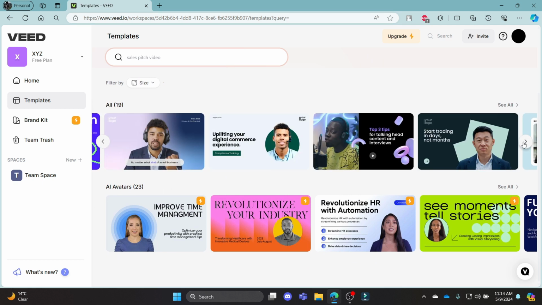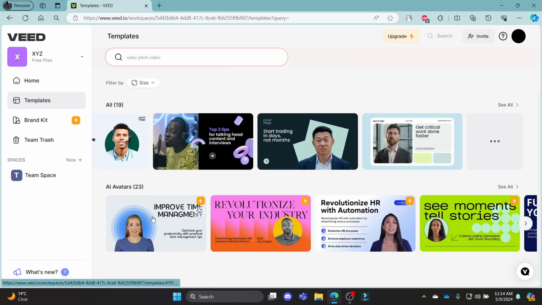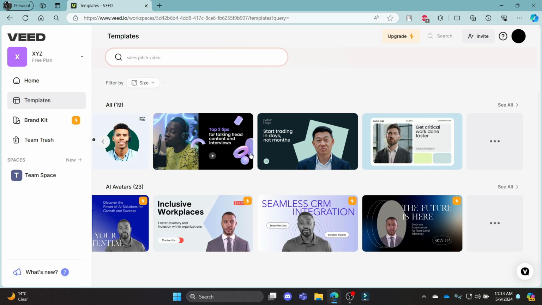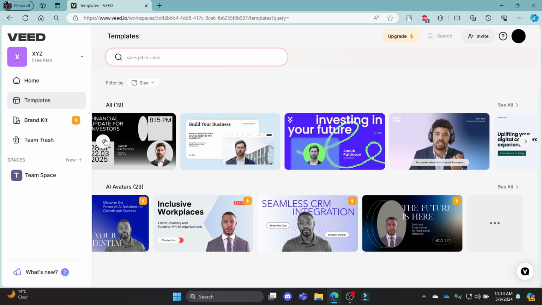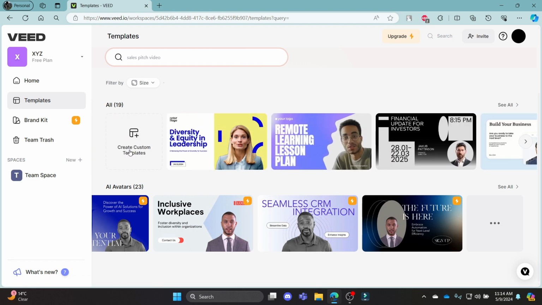So these are some of the templates offered, which are for free, and these are pro versions. So you can see that there are AI avatars and you can choose a template. So you can either choose these templates or you can just create your custom template.